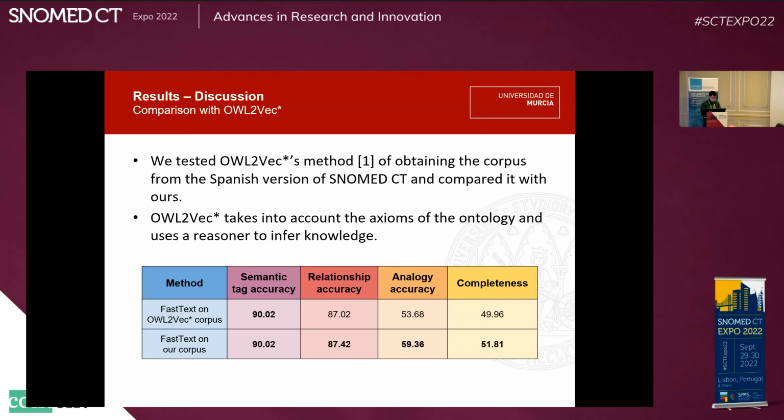Looking at the results, we found that they were really similar, and in the analogy accuracy, we obtained slightly better results. We think that actually by adding the axioms of the ontology to the corpus, they are only adding noise. Next, please.